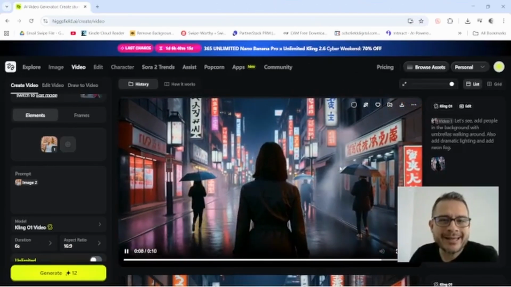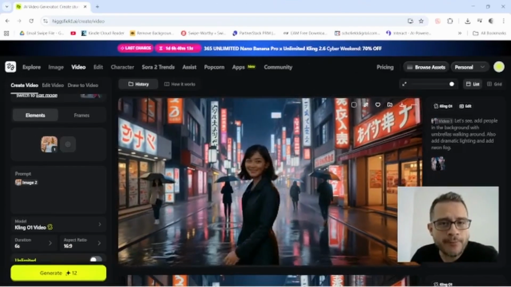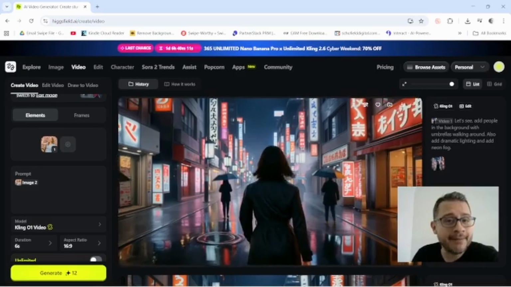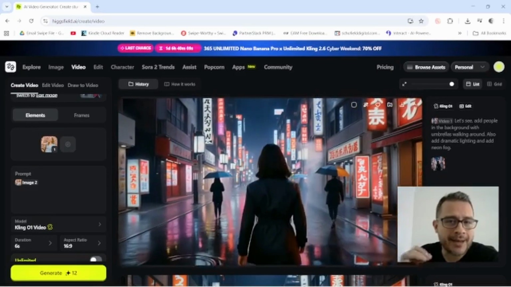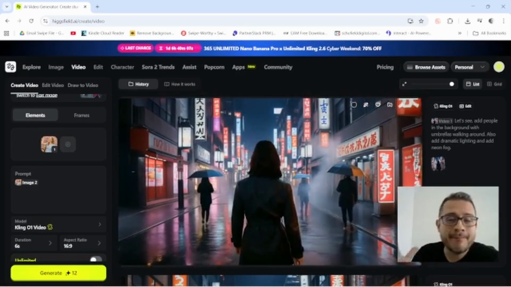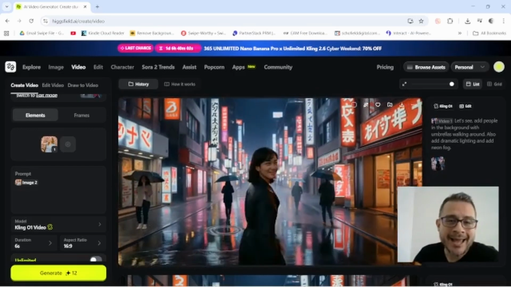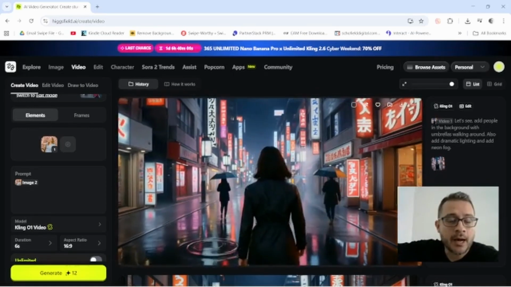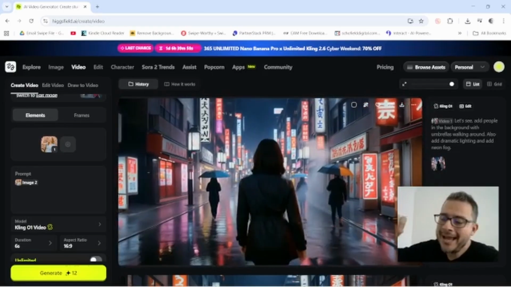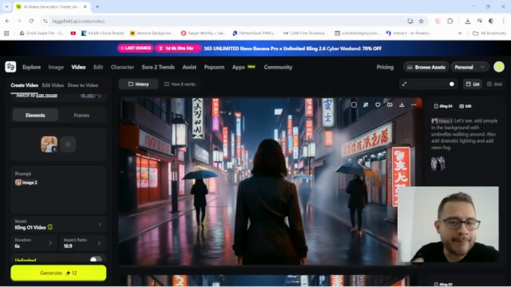Kling O1 keeps track of characters, outfits, props, and environments, even across different angles. And it actually maintains the identity, for example, the hair, the face, and also the motion style, right? And this is something that creators have been begging for.